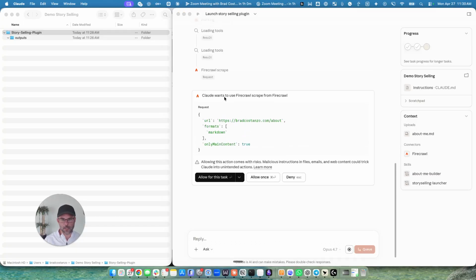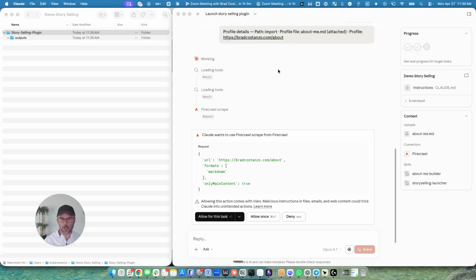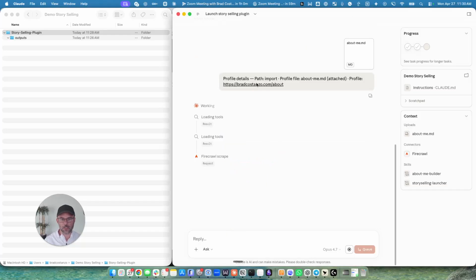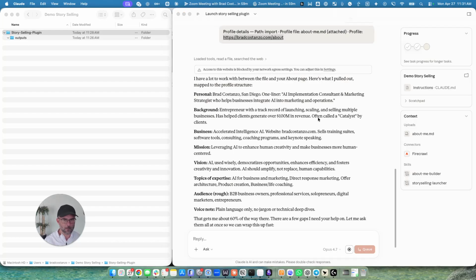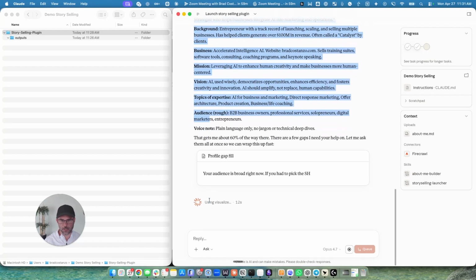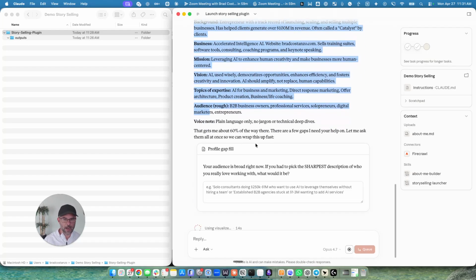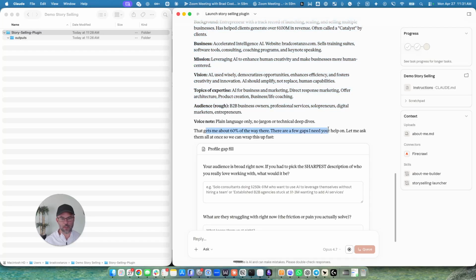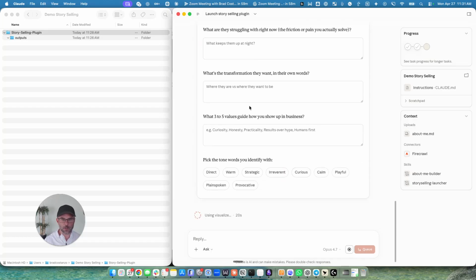Now it just asked me this. Claude wants to use Firecrawl scrape from Firecrawl. You may or may not get this. It just means, do you want me to go out and scrape this website here and learn about it? So I said yes. Okay, so it put together some basic information, personal background, vision, and a lot of other things. And now it's saying, okay, that gives me 60% of the way there, but here are a few gaps I need your help on. So let me ask some questions, right?